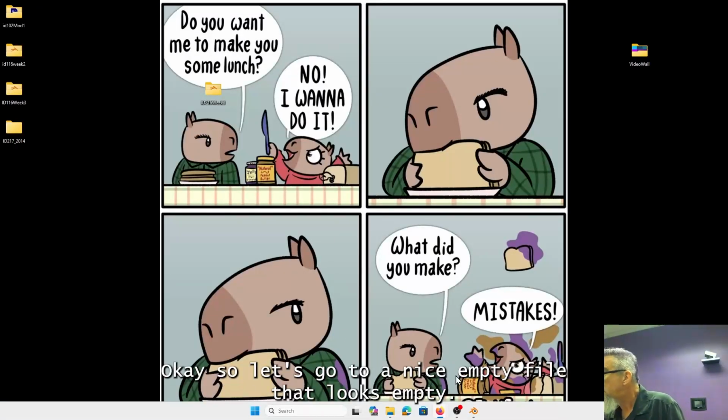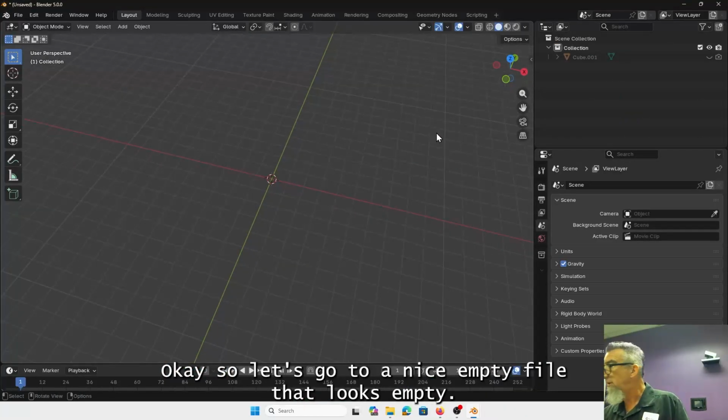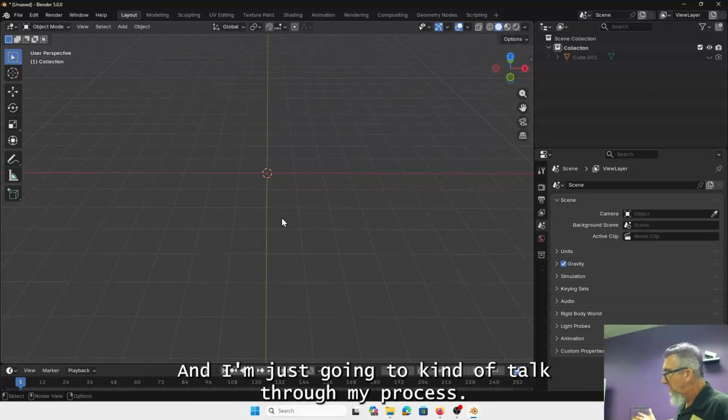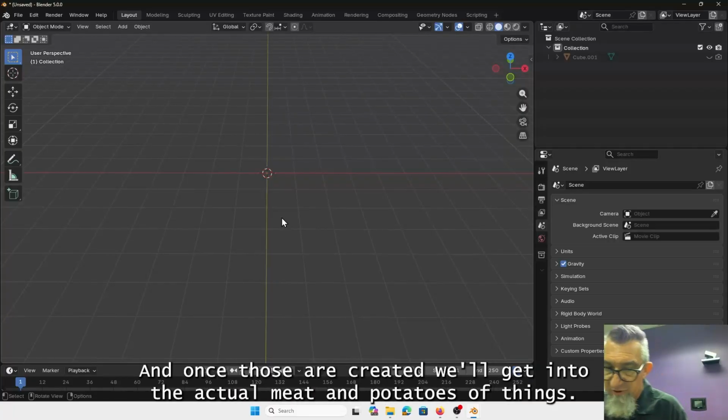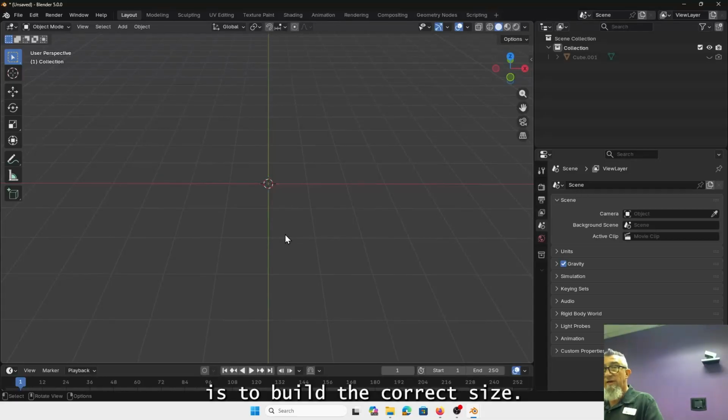Okay. So let's go to a nice empty file. That looks empty, cool. All right, so I'm going to create a few things, and I'm just going to kind of talk through my process. And once those are created, we'll get into the actual meat and potatoes of things. So, when dealing with light, one of the things that's important is to build the correct size. So bear that in mind.